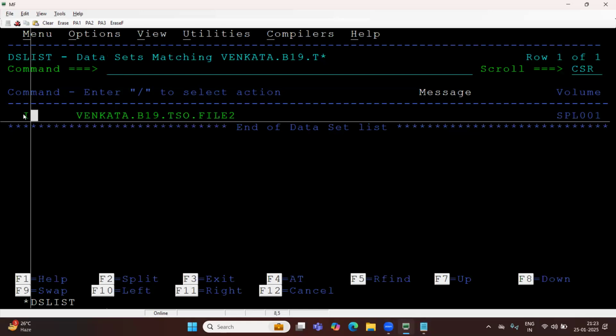I means information. S means show information. B means open the file in a browse mode. E means open the file in edit mode. Then R means rename. And D means delete. DEL means delete. You can type DEL to delete the file.